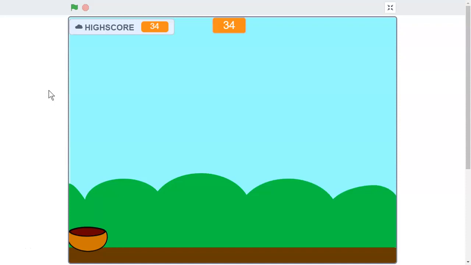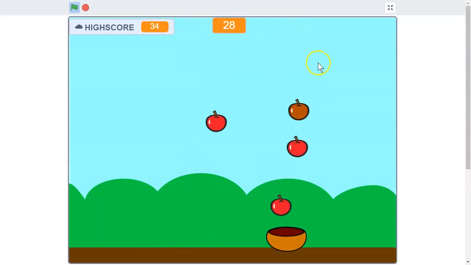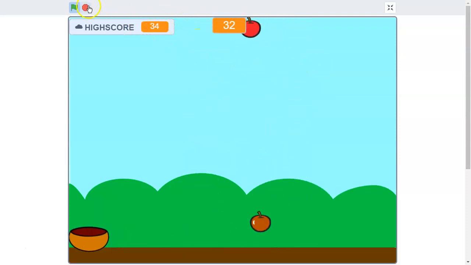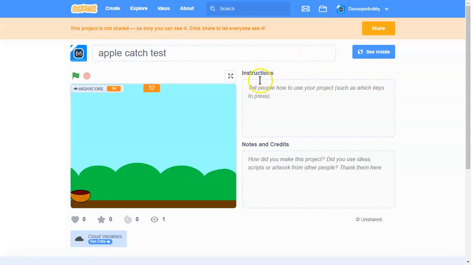In this video, I'll be showing you how to make a simple apple catcher game in Scratch. In this game, it has a countdown and we can move our bowl by moving our mouse, and there are normal apples falling from the sky and rotten apples. If you catch a normal apple, your score increases, and if you catch a rotten one, which are the brown ones, it decreases. And we have a high score system. So, without further ado, let's get started.